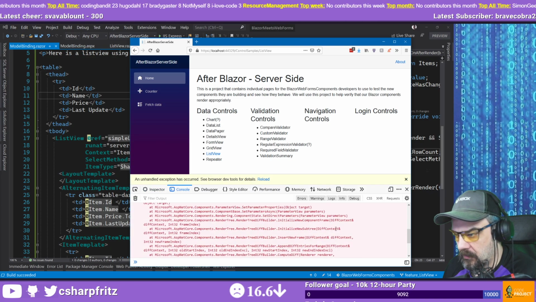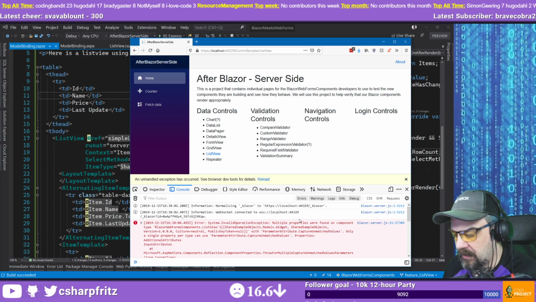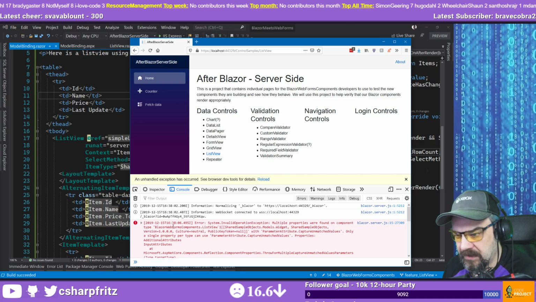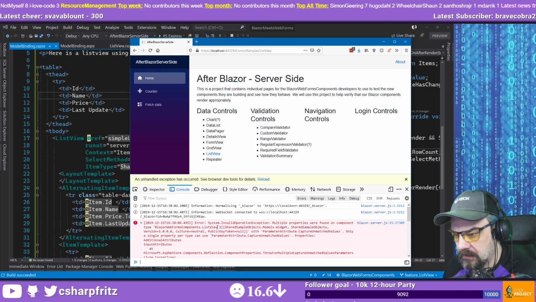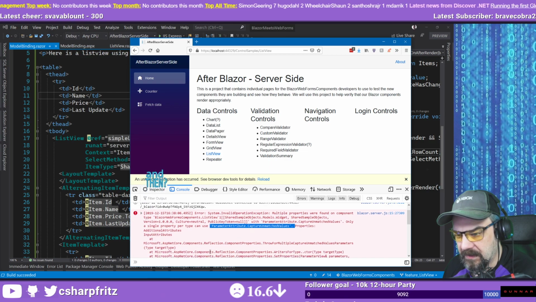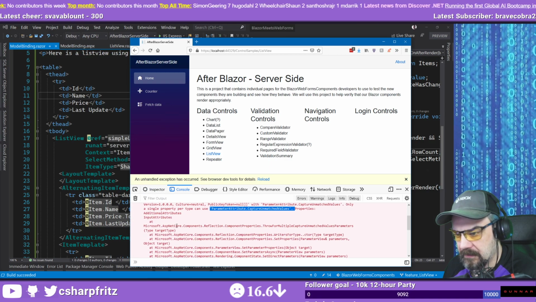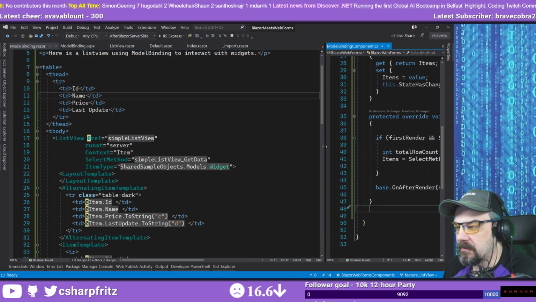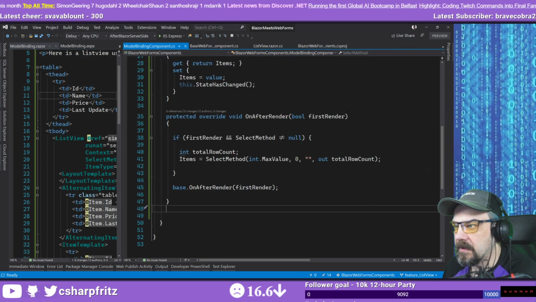And there's an error. What is it? What don't you like? Multiple properties were found on component type list view, Blazor web forms components list view. Only a single property per type can use parameter attribute capture. Input attributes... I know. Additional attributes and input attributes. I have it in there twice. Why would I do such a thing?